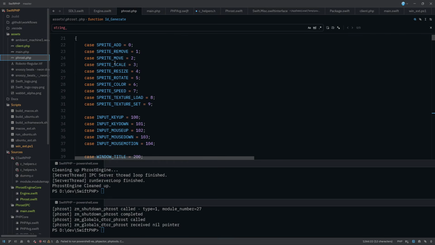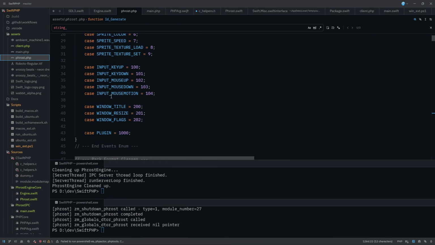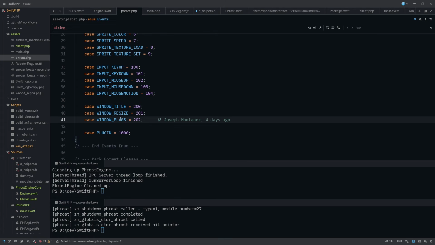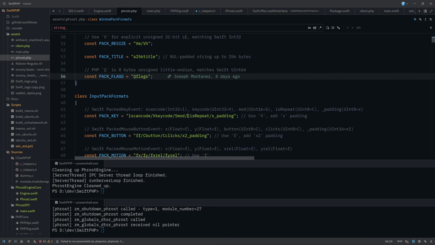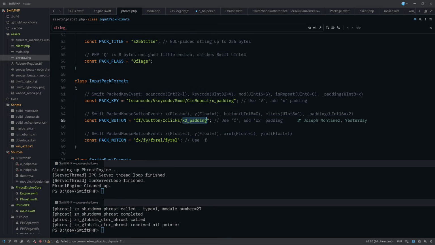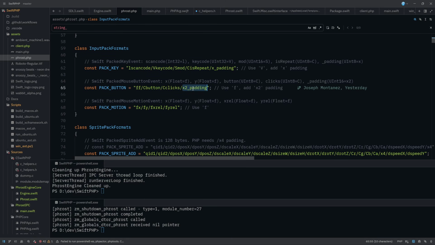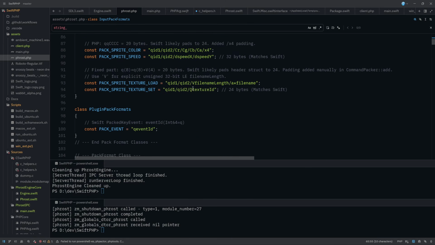So if I go into Phorst update here, you can see the various events here. That whole window title, resize, and flags as an API are actually just triggered events with numbers attached to it. And then the individual pack formats for resize, title, and flags are all done via the PHP pack and unpack format. So you can pack these into an array and as an array, and it uses vice versa. And then there's some bit of padding here, which I'll get into in a little bit. But you can see I'm tracking inputs and sprites and all the actions you can do with sprites. And this will get built out over time more and more as I add in collision detection or physics engines and GUIs and other stuff like that.